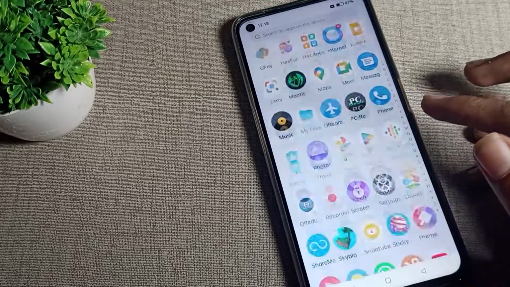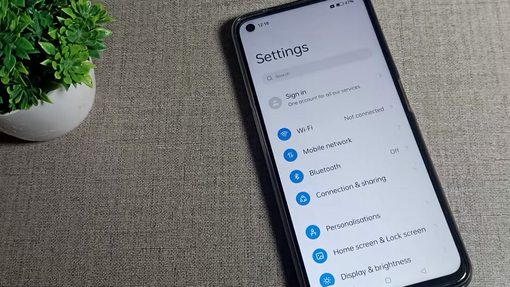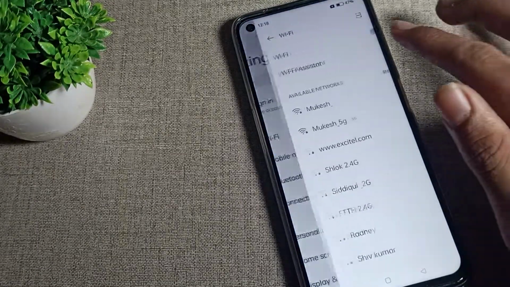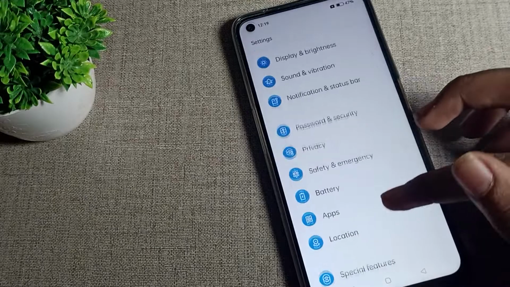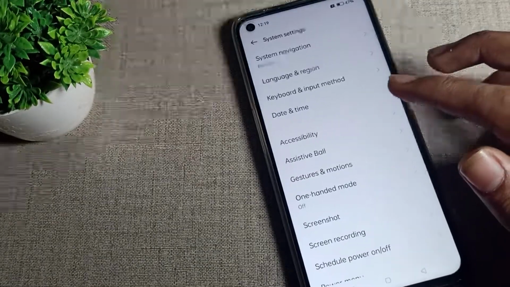So friends, now let's see how we can turn on backup my data in a Realme phone device. Open your phone settings. After opening phone settings, you can see this type of setting. Friends, you will have to click on your phone's system settings. We will turn it on from here, and then scroll down.